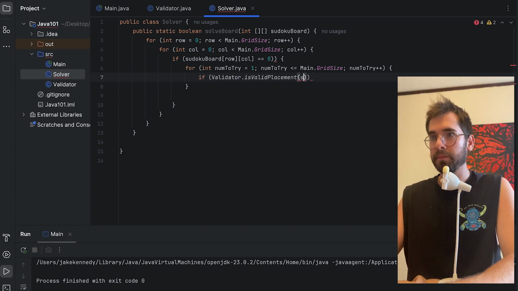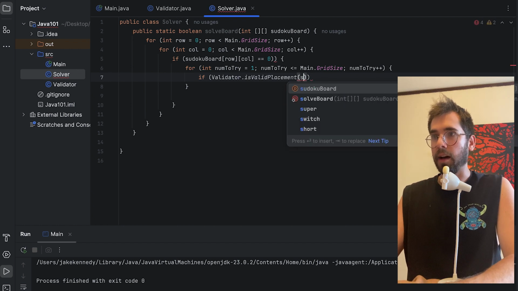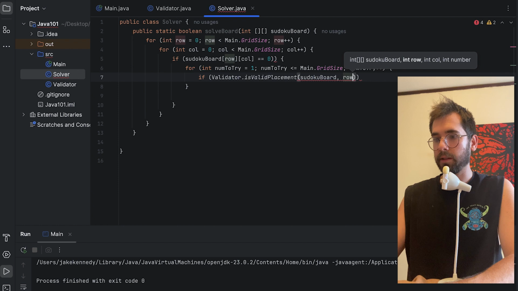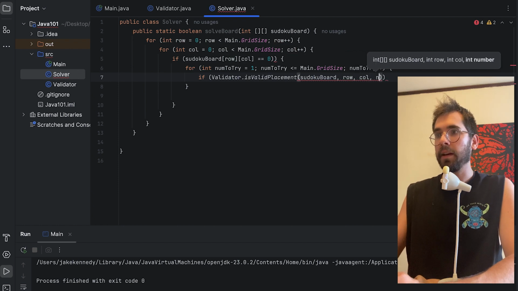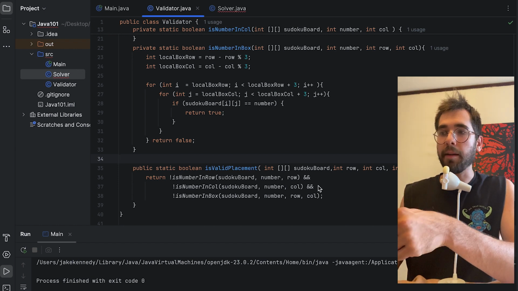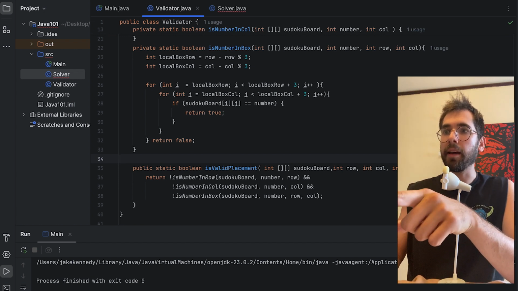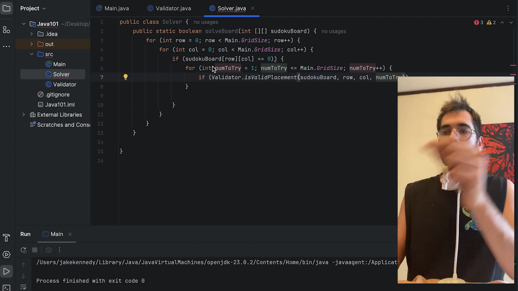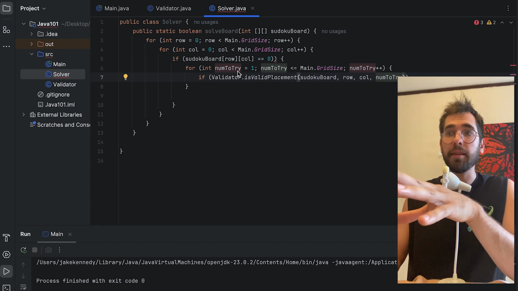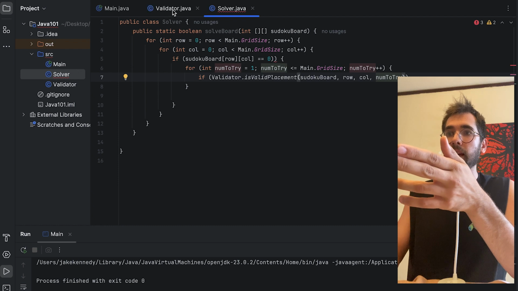Sudoku board, comma, what was it? Row, comma, column, num to try. And num to try is effectively number. I don't know why they're not the exact same. I think it's because num to try is like a new, it's in this method, but it's the same number.